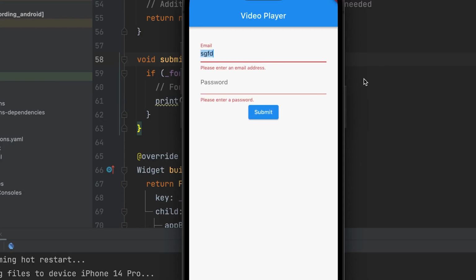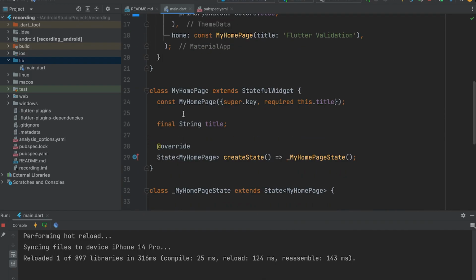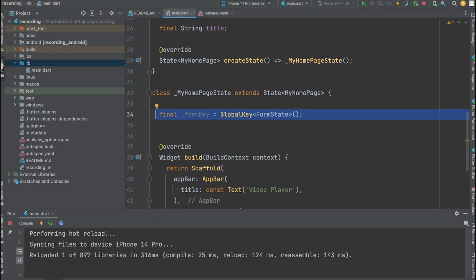Let's learn how to validate a Flutter form. First, let's start a new Flutter project. We need to declare a global key variable.